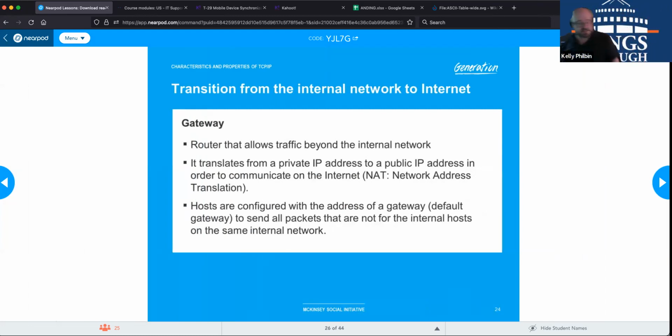All right, so gateway, talked about that here briefly. That is the router on the edge of your network that allows traffic beyond your internal network. So it's how you would communicate with the outside. That is your gateway. That's basically what that means. And we talked about earlier where it takes those private IP addresses and changes them over to a public IP address so it can route over the internet. And that is the network address translation. So we talked about that one a little bit earlier as well.